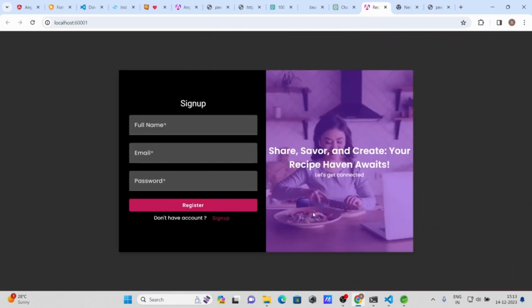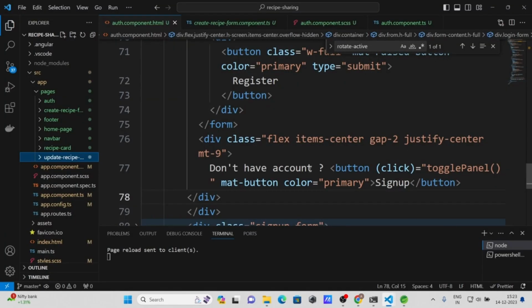Okay, so I guess our design part is done. Now we need to implement our API. Alright guys, so now it's time to integrate our Spring Boot API in our recipe sharing application.